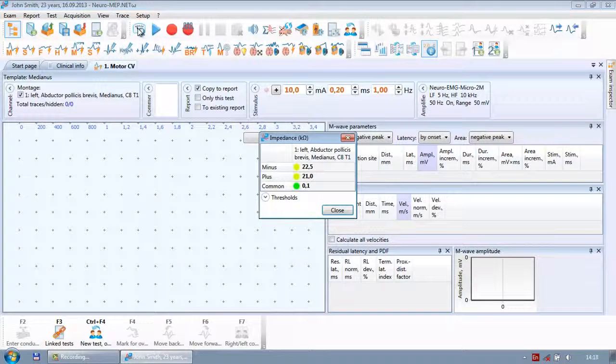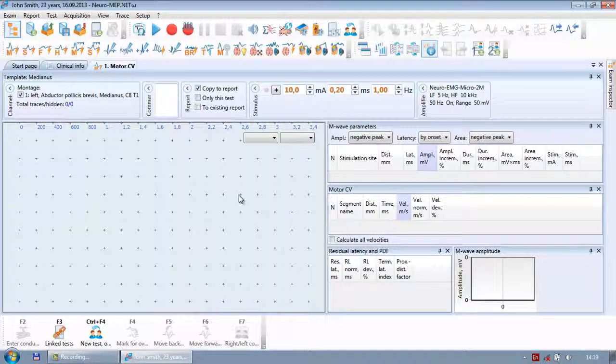Now you see impedance value, and to be sure that impedance is okay, you see features and you see these colors. Green means impedance is okay. If it is yellow, it means impedance is acceptable, and red means that it is not acceptable. I press close, and now the software is ready to start a test.